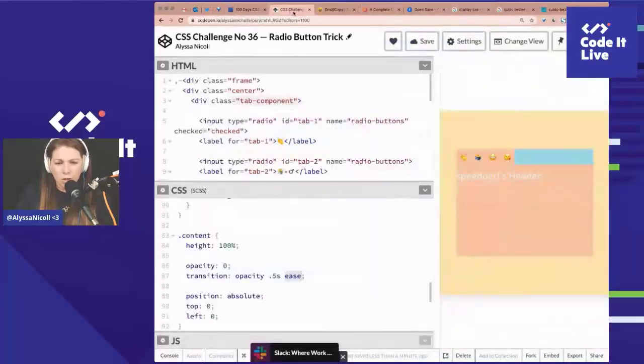Okay, so right, we're transitioning our opacity, but you can also say all right here.